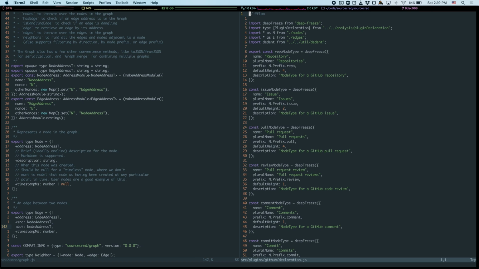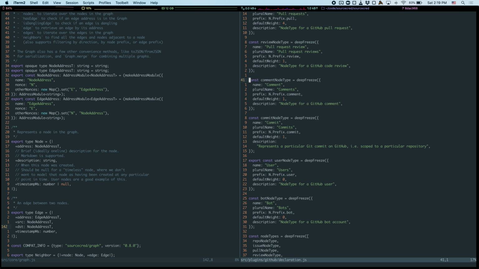The reason for this is both so that you can set weights at a type level, and also so that the UI can tell you, you wrote 7 pull requests, as opposed to you wrote 7 nodes with a really complicated address that I don't know anything about. So a node type, you give it a name, a plural name, an address prefix, and a default weight and a description.